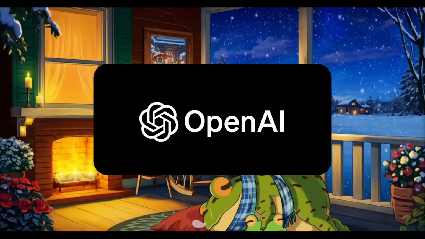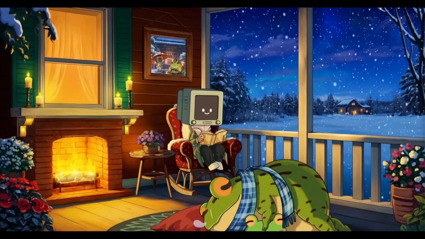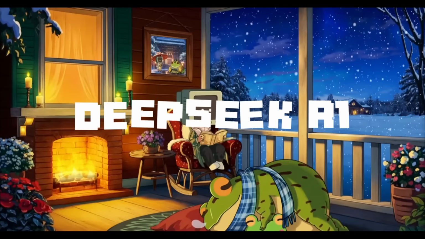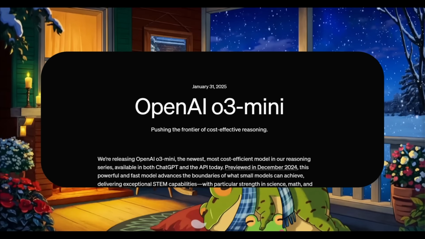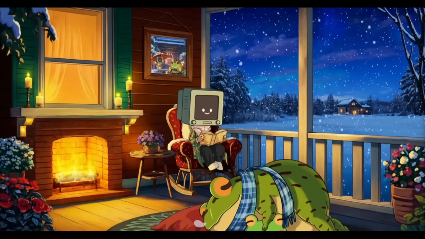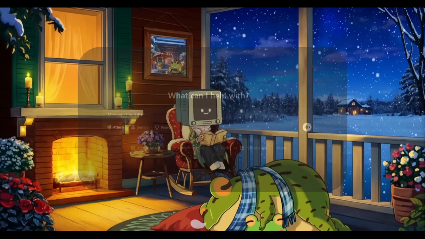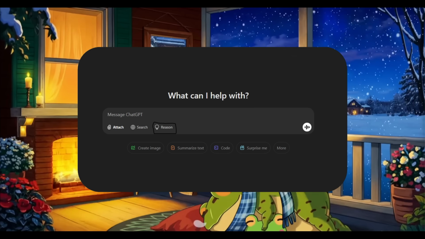OpenAI is making a strong comeback after all the attention DeepSeek has been getting, especially with the release of the DeepSeek R1 model. But nonetheless, they have now been working on releasing their o3 mini model, and this is a cost-efficient model that's a part of their reasoning series, and it's now available through their API. Plus, you can also access it for free through ChatGPT, but with a couple of limitations.